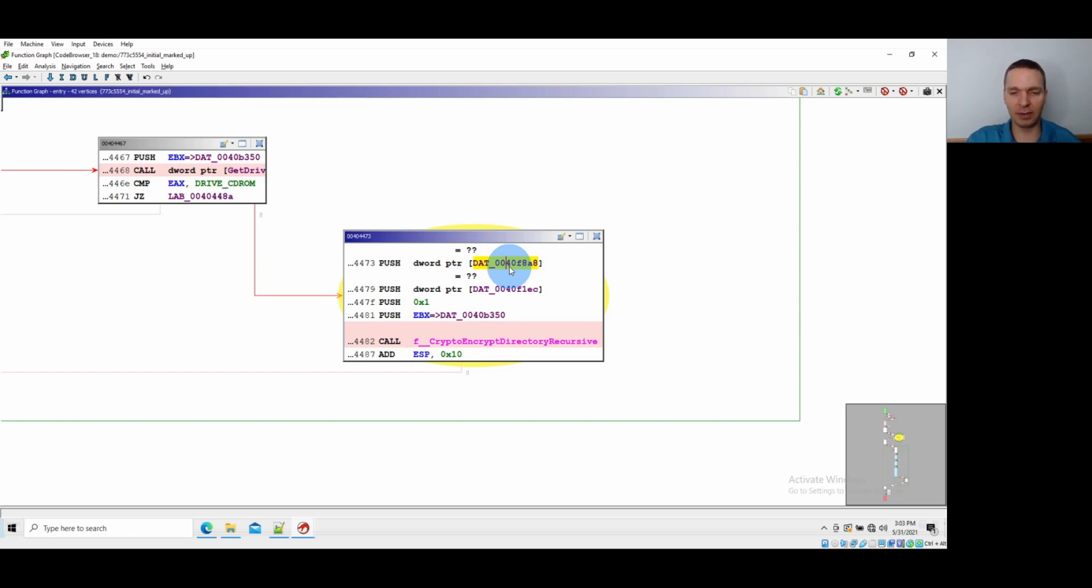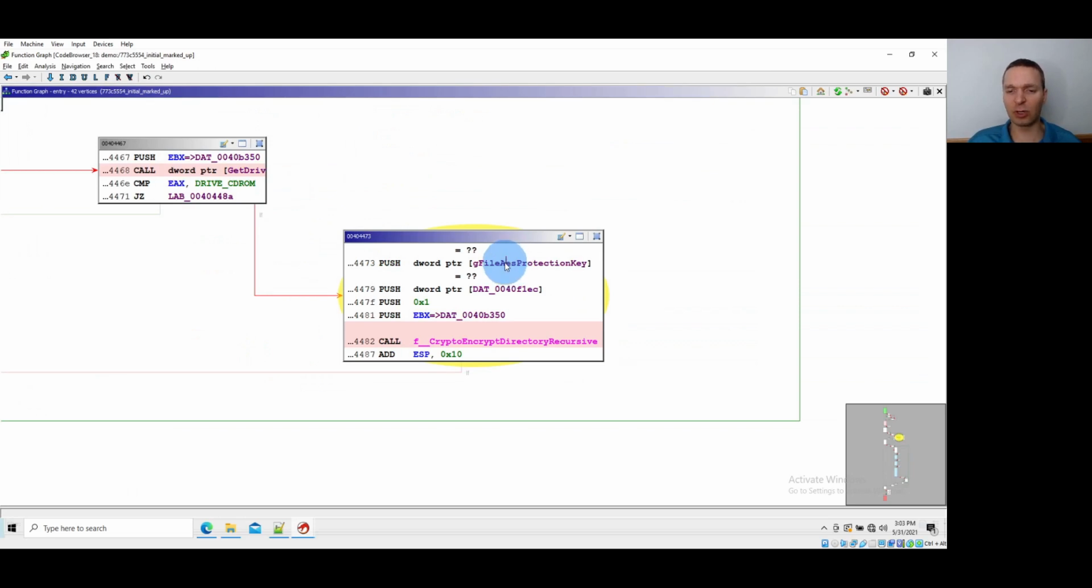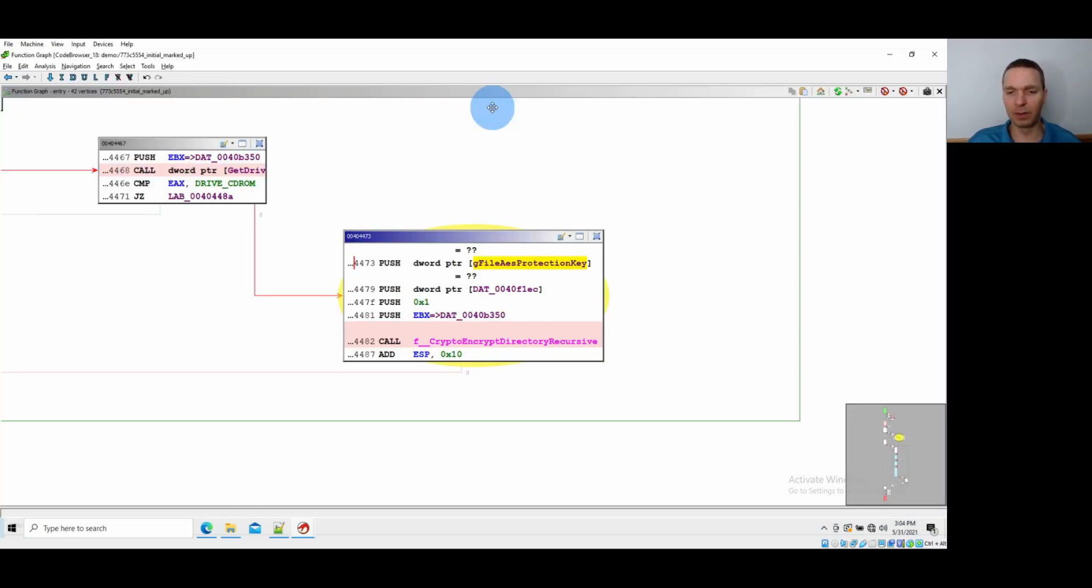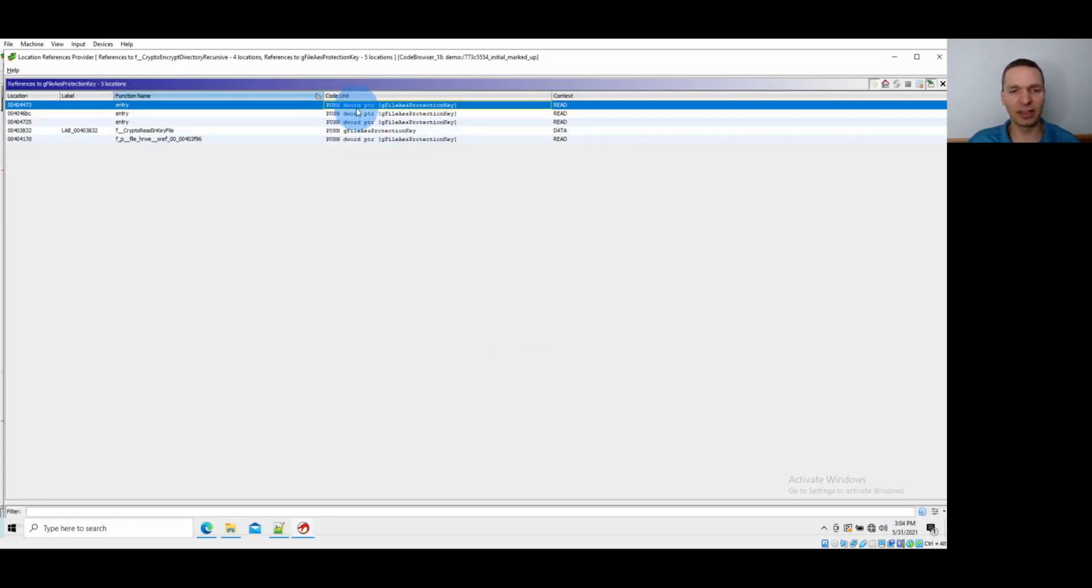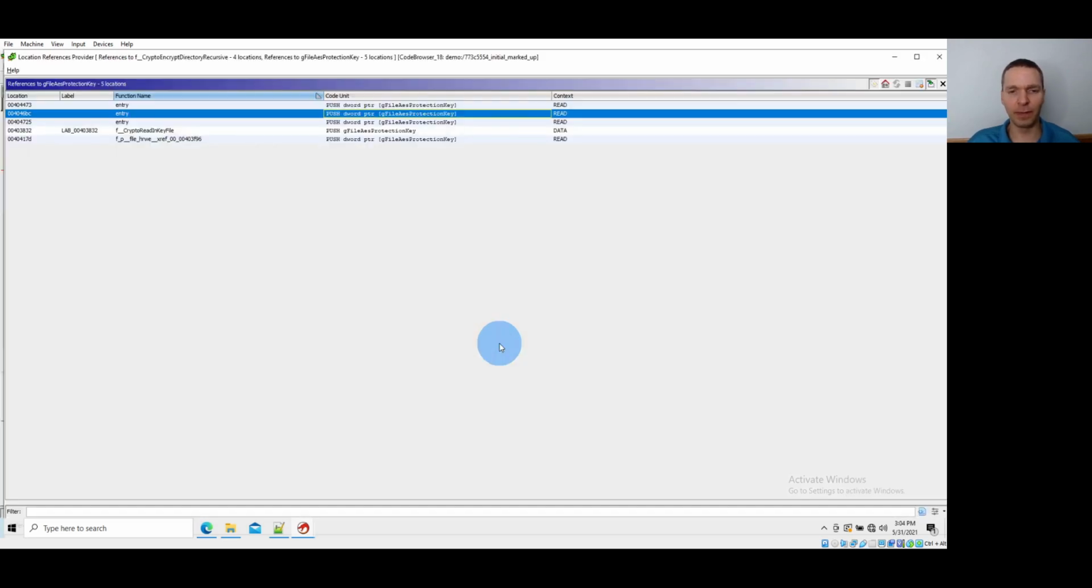So I'm going to hit auto label and call this, I'll put G for global, I'll put the file AES protection key. And then we'll follow these cross-references to see where this gets set from. Control-Shift-F. And we'll go to the first cross-reference. And we can see that's just where it's getting used inside the function. So if we're looking at these other cross-references, they're all pushes. But this one is in the function crypto reading file. And if we look at these other 4, it's used inside the encrypt directory recursive as the argument.